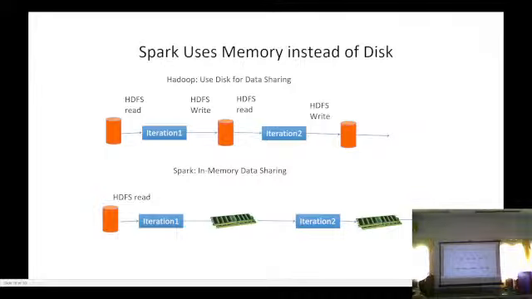We will have basically in-memory data sharing, or in-memory processing. Whatever computations you want to do, the data is fetched from the RAM directly. So we will have the data structure that they call RDD.